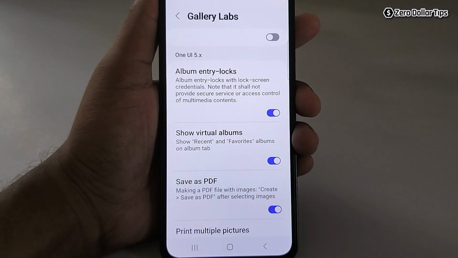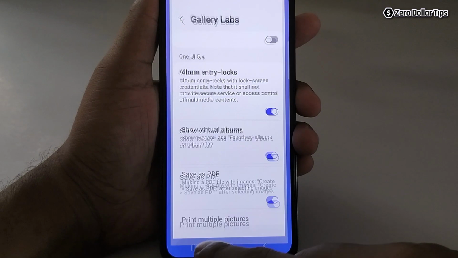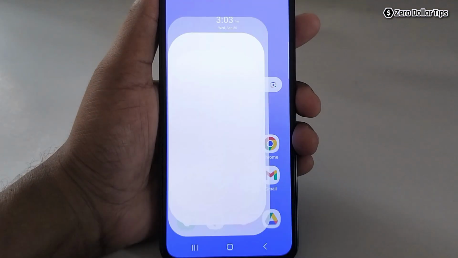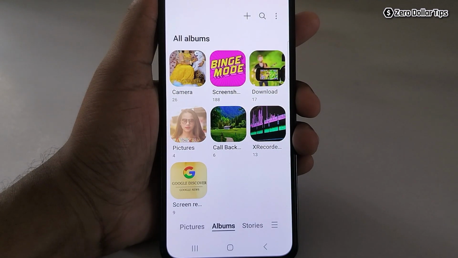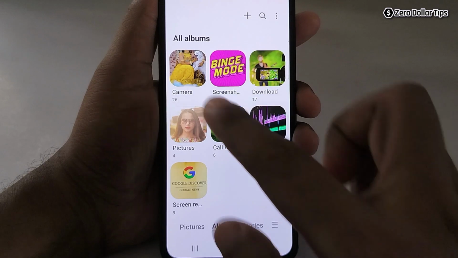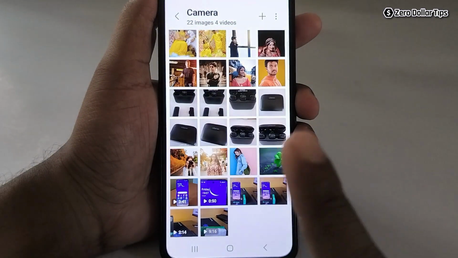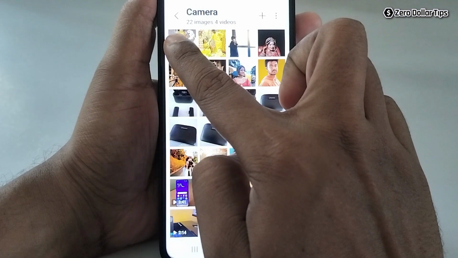Enable it. Once you enable this option, now let's restart the gallery app. So simply close it. Now again open the gallery app. Now here you have to simply select the images you want to convert into PDF. Let's say I want to convert these multiple images into one PDF. So I will simply select it.